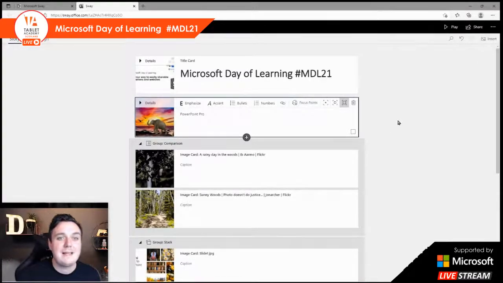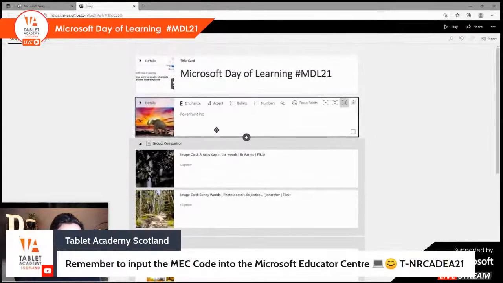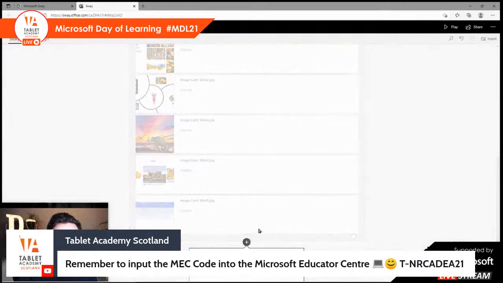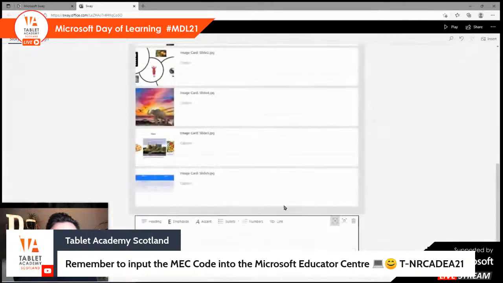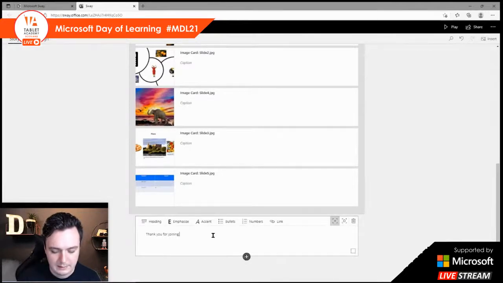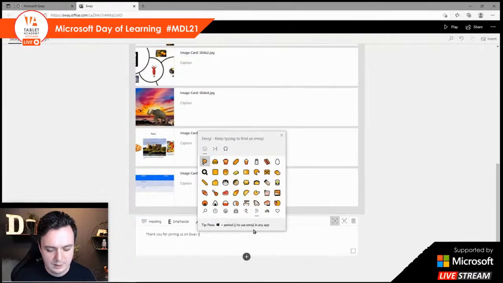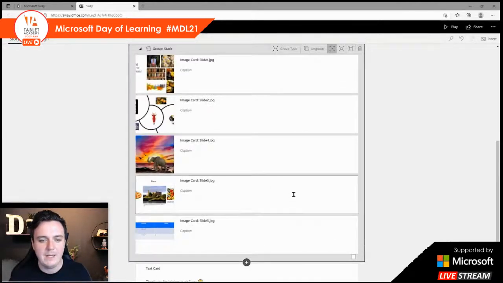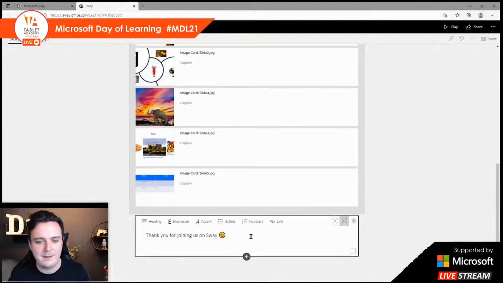So now that we've had a play around with our sway, we've had a look at adding in different images and text. We've not included just text, so let's do that just now. We're wanting to include just a piece of text down at the bottom. Thank you for joining us on sway. Windows key and full stop for the emojis, and we'll just put a smile. There we go. And we will make that a little bit bigger as well.